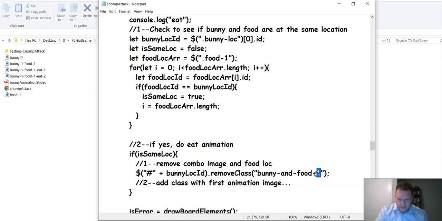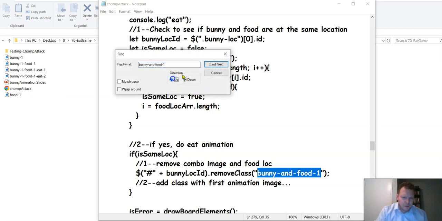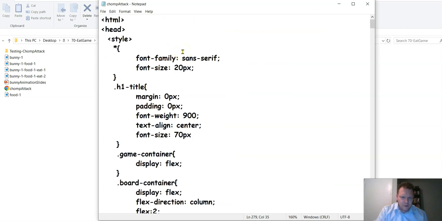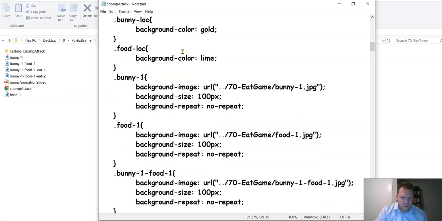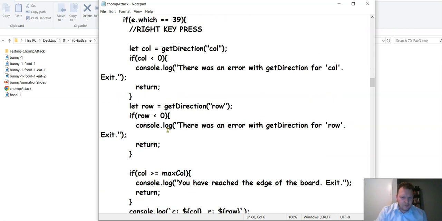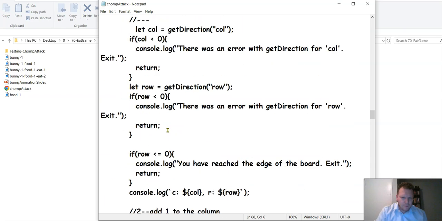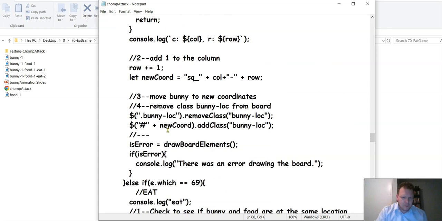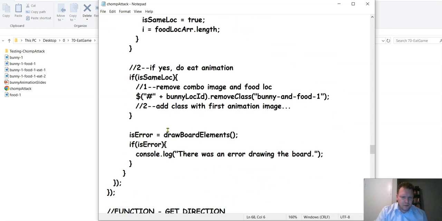Good. Let's verify that this is the class that we want to remove. Let's go up, and that does not exist. That means we need to find the actual name that we have for it. Okay, and it is here. Bunny1 food1 is the actual name. So let's go back down to the eat code. All right, here we go. It will actually be, there's no and, it's just bunny1 food1. Great. So we'll remove that.